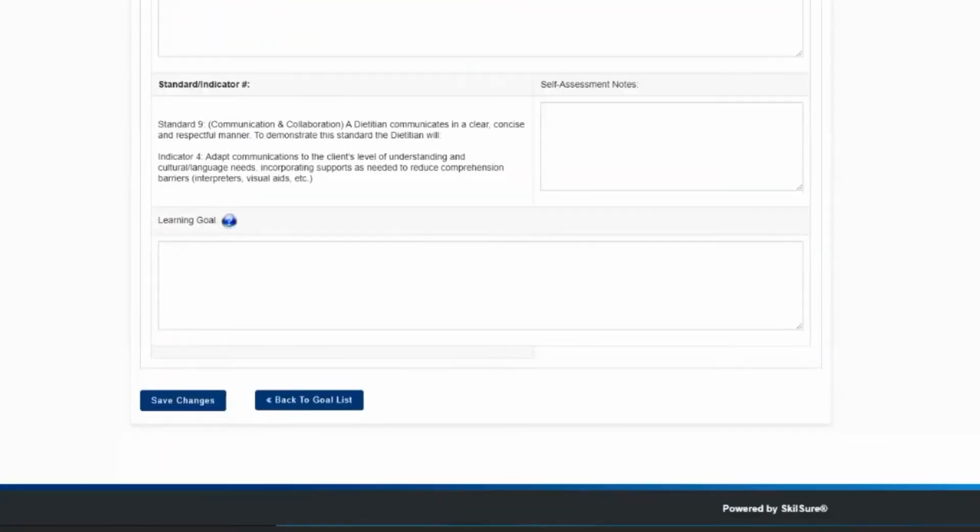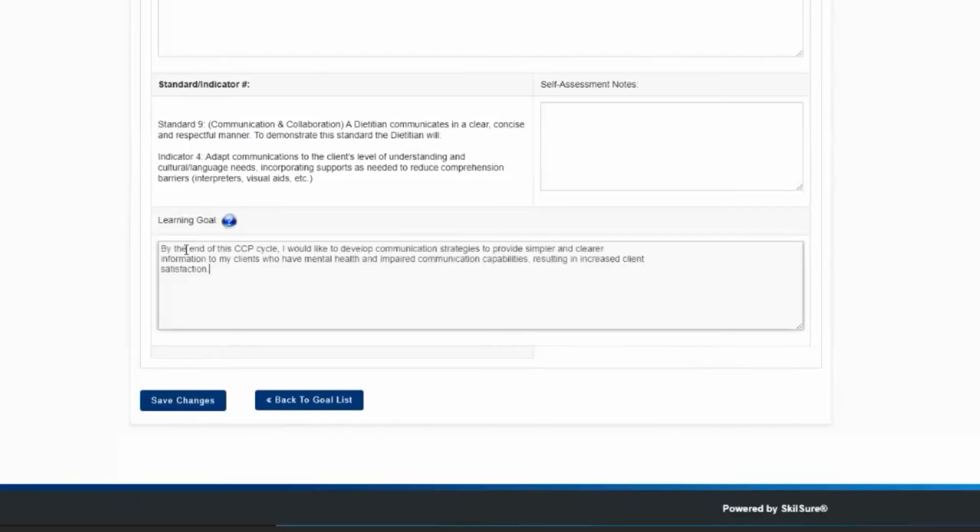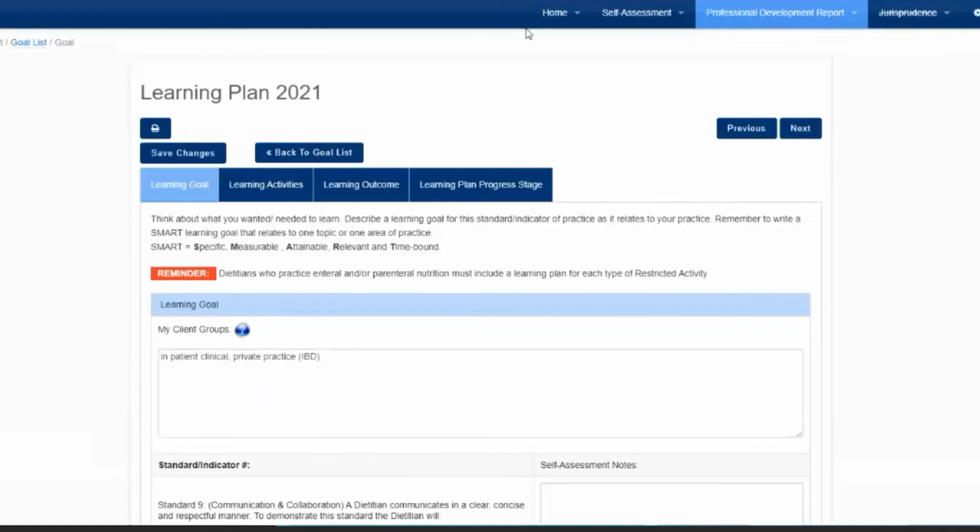In this case, I will create another time constraint goal that is measurable, achievable, and time-bound, so that by the end of the CCP cycle, I would like to develop communication strategies to provide simpler and clearer information for my clients who have mental health and impaired communication capabilities, resulting in increased client satisfaction. I am then going to proceed to learning activities and enter them the same way I did previously.